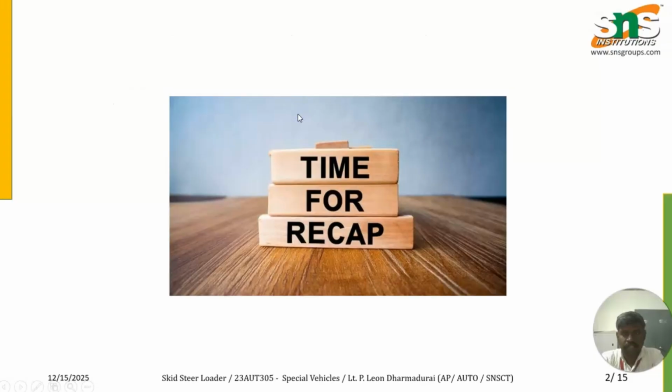So before stepping into the skid steer loader topic, let us recap the things that you have seen in the previous session. In the previous session we had discussed the backhoe loader in detail. This backhoe loader is used for multiple purposes like digging or carrying loosened materials from one place to another. Being a versatile vehicle, we can use it for many applications, right? So let us dive into today's topic.